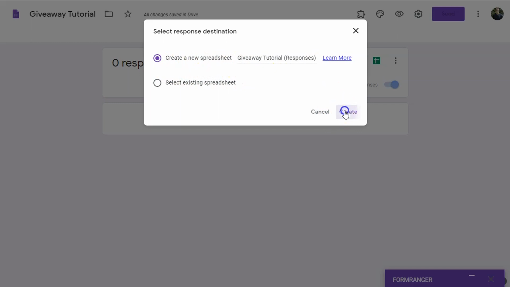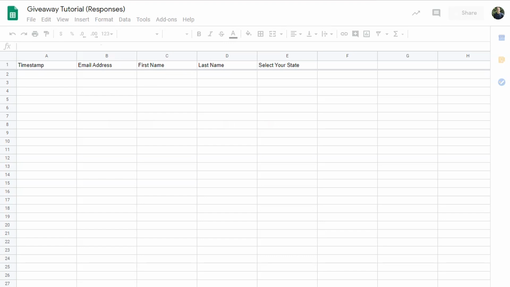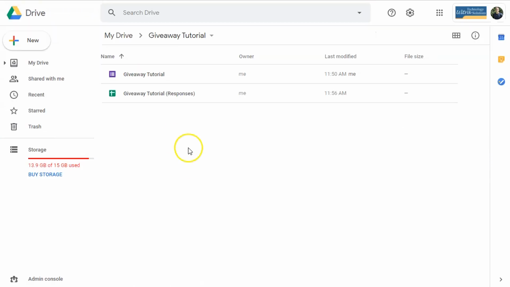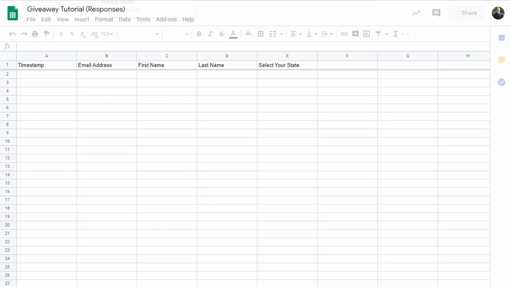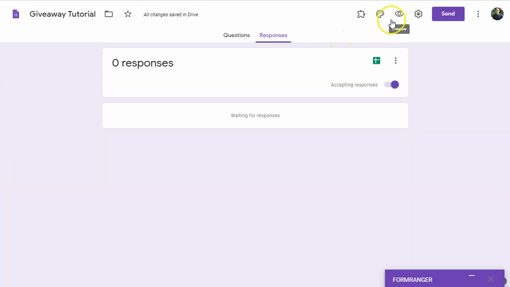And it should create it right in the same folder, and it is right there. Okay, that's important.